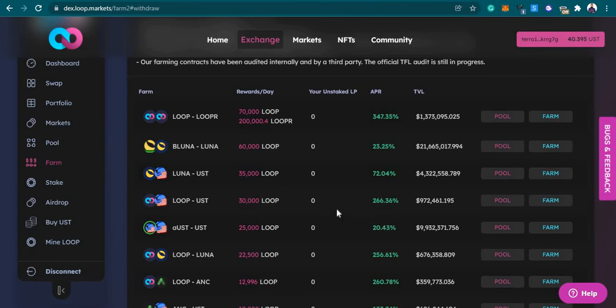If you actually want something more daring, you could purchase the native token of this protocol, Loop, the Loop Finance native token, the Loop token here, and pair with UST, provide liquidity. You can earn over 200, currently about 266% APR.